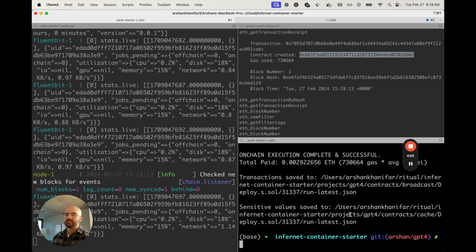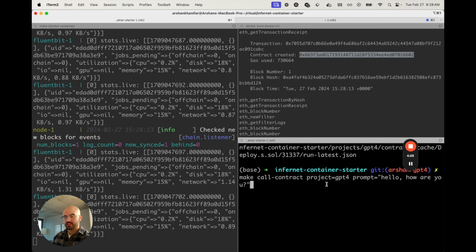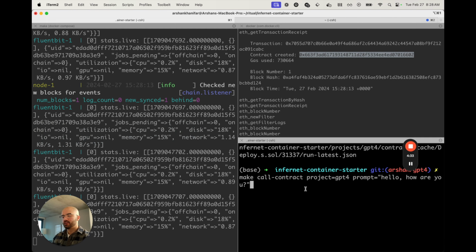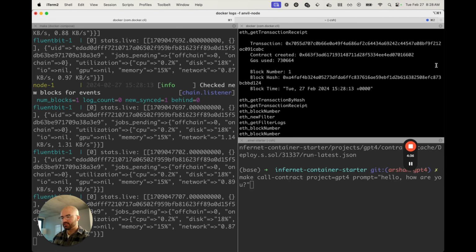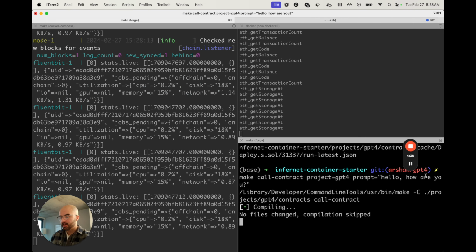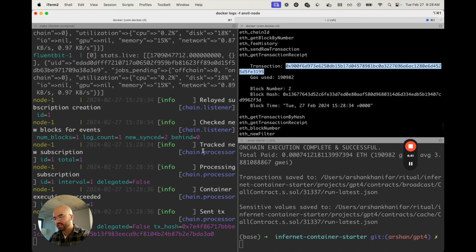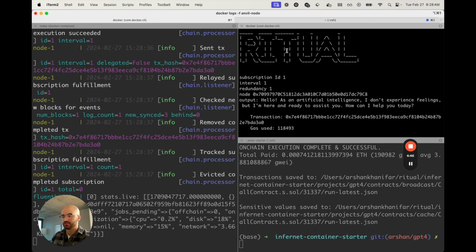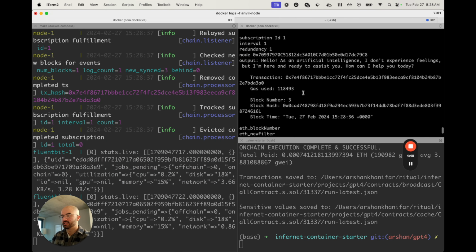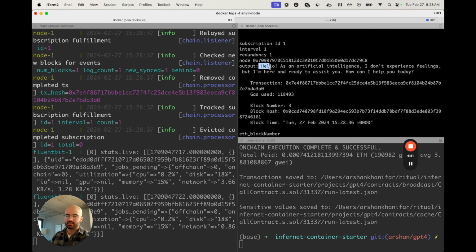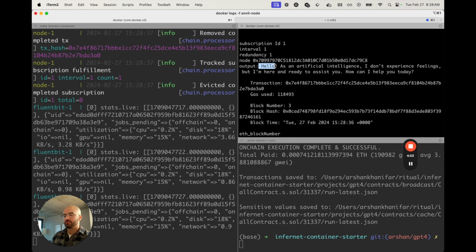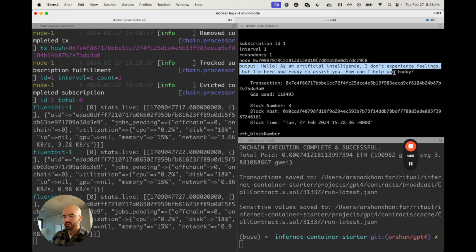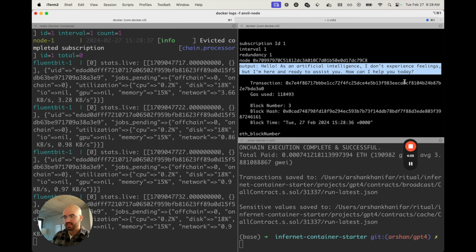Now what I'm going to do is make a prompt. So make call-contract project equals GPT-4, and then you pass in some prompt as an environment variable. Hello, how are you? Boring prompts, but let's just send it. We can see that this transaction was sent. The Infernet node picked it up and delivered the results to our contract. I'm simply console logging all of the responses, and we can see that this output came back from OpenAI's GPT-4.